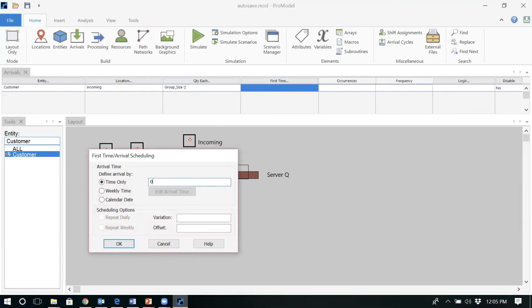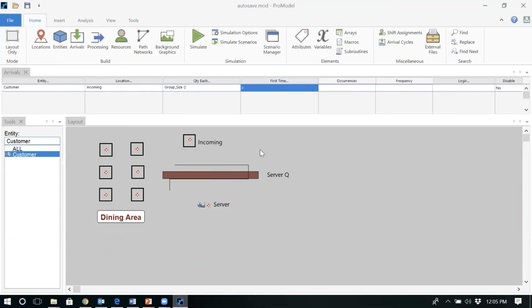The customers can come to the system from the start of the simulation. For occurrence, I'm going to put infinity. The customers can come to the system for as long as I run the simulation. And for frequency, it's E15, as we showed earlier. These groups come to the system with inter-arrival time of 15 minutes, exponentially distributed.